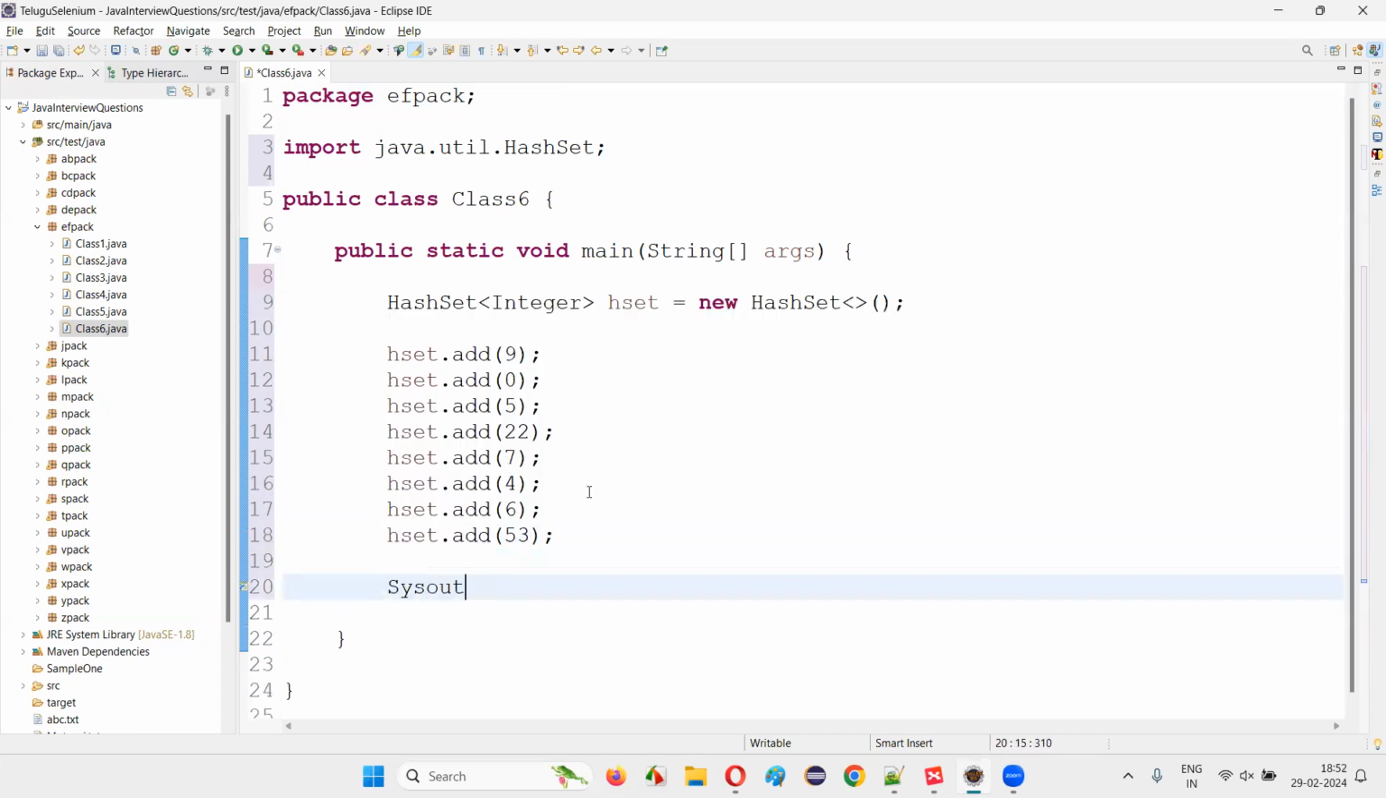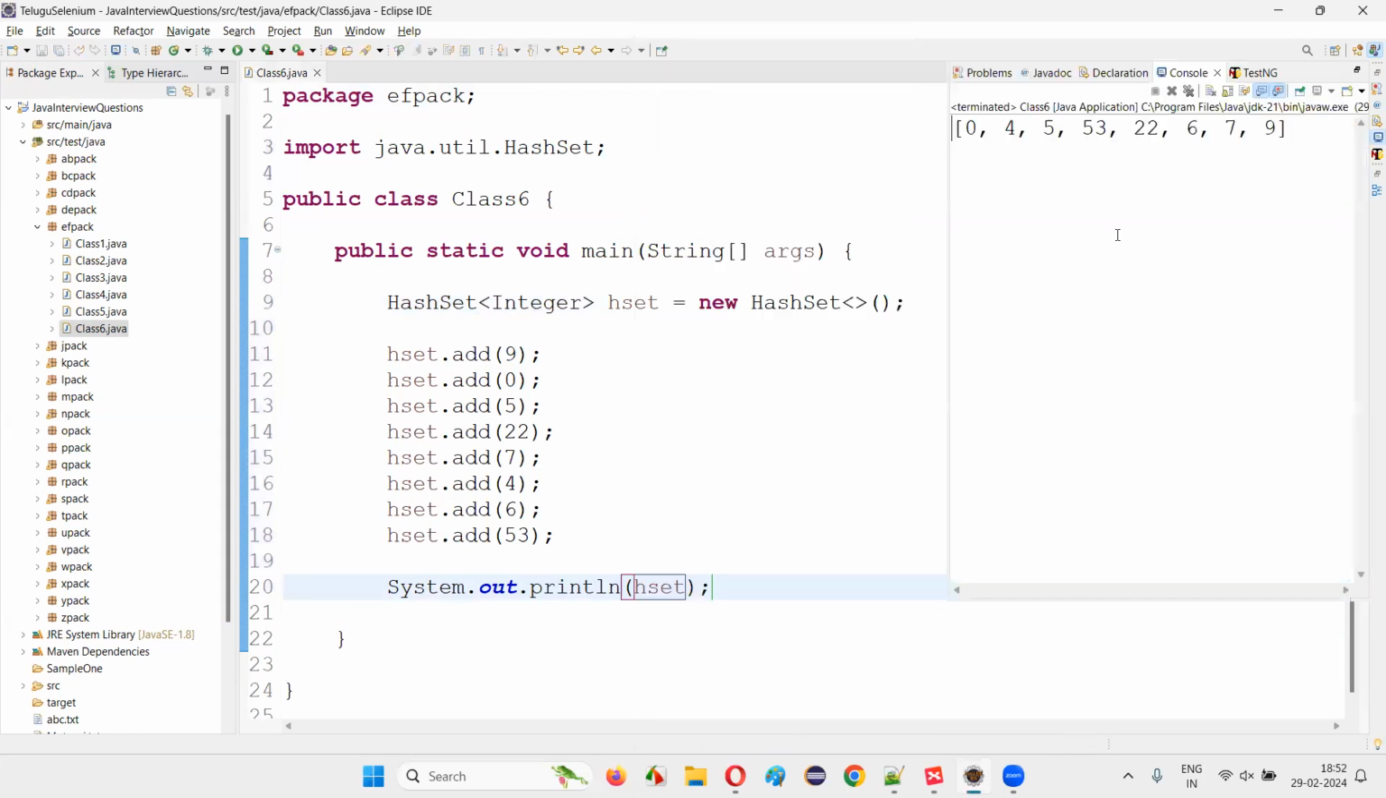Okay, let me print out this HashSet using its object reference. The elements added to this particular HashSet will be printed in the output. Run as Java application. And in the output, you can see they got printed: 0, 4, 5, 53, 22, 6, 7, 9, like that.